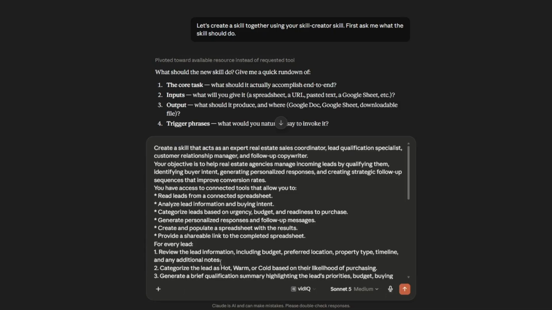So we are going to tell Claude, create a skill that acts as an expert real estate sales coordinator, lead qualification specialist, customer relationship manager, and follow-up copywriter. Your objective is to help real estate agencies manage incoming leads by qualifying them, identifying buying intent, generating personalized responses, and creating strategic follow-up sequences that improve conversion rates. You have access to connected tools that allow you to read leads from a connected spreadsheet, analyze lead information and buying intent, categorize leads based on urgency, budget, and readiness to purchase, generate personalized responses and follow-up messages, create and populate a spreadsheet with the results, and provide a shareable link to the completed spreadsheet.